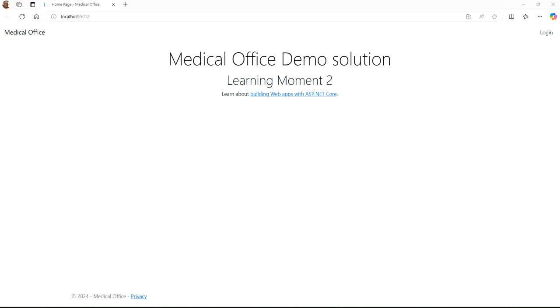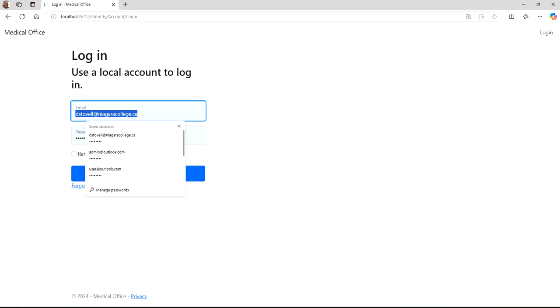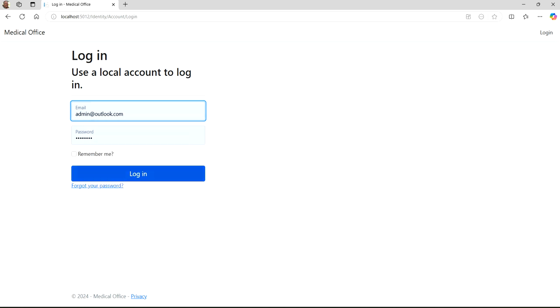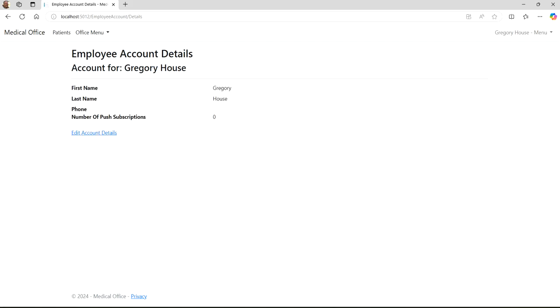Okay, the most obvious thing you see right away is there's no longer a register link, right? So I'll log in as admin. I think I deleted the database. Ah, you see what happened? We've been nagged. We haven't got the phone number in place. Oh, you know, I can bypass this for now, but every time I log in, it's going to direct me to there until I finally edit my account details.